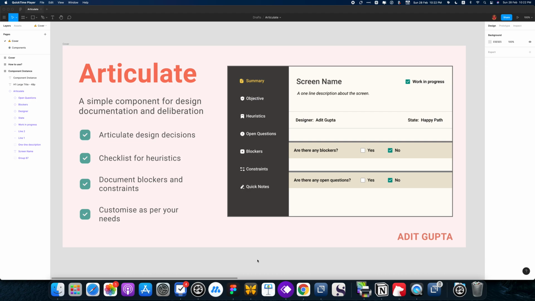Today I would like to talk about a very simple Figma component called Articulate, which can be used for design documentation and deliberation. As you can see on the screen, there are three objectives for making this component. First of all, it can help you in articulating your design decisions throughout the project. It also gives you a checklist for usability heuristics and some other things. You can also document your blockers and constraints while working on the project, and you can always customize this entire component according to your needs and requirements.